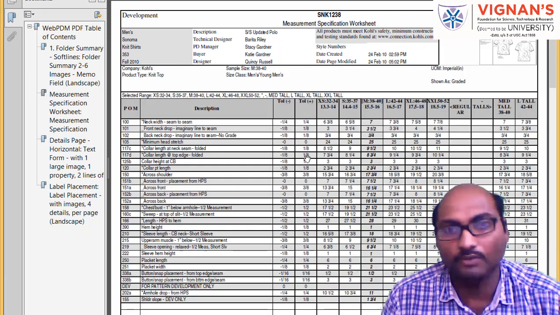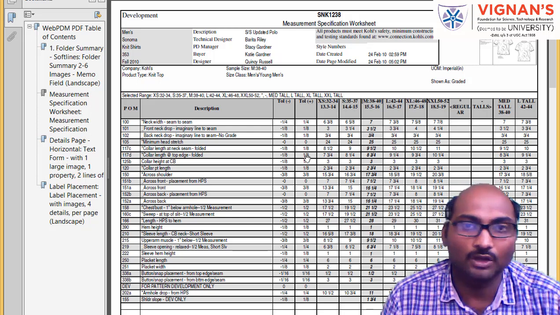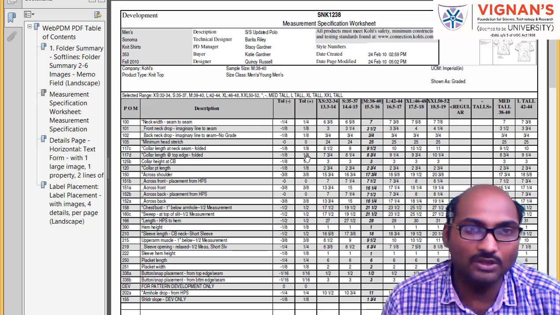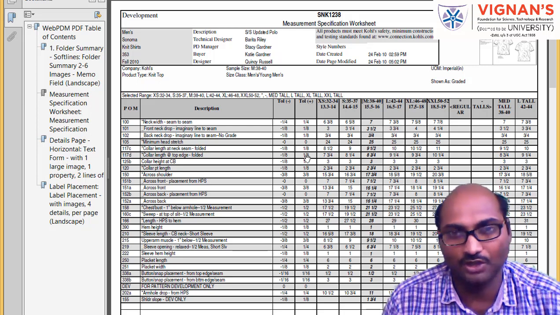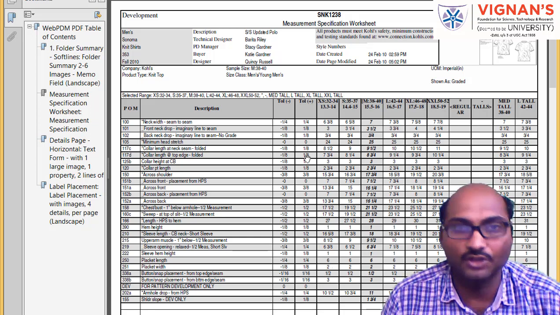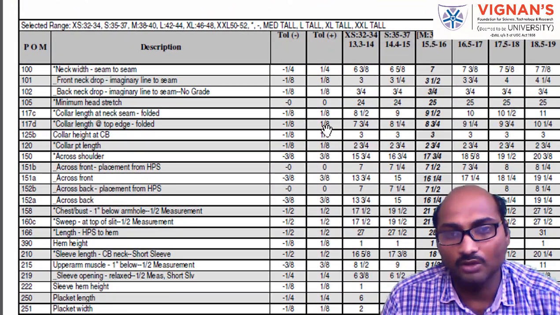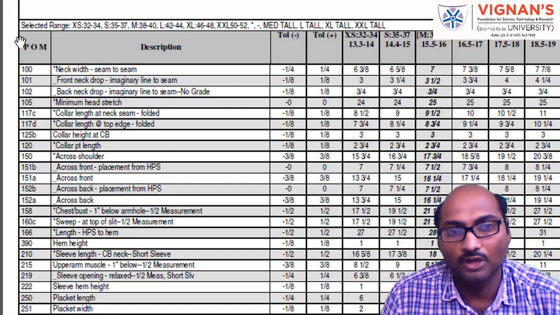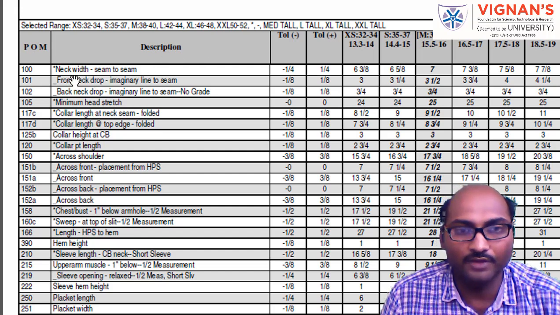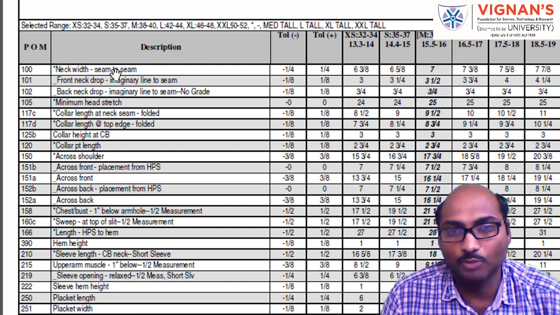This is the primary important sheet in case of a TechPack. The TechPack means the technical package or spec sheet, that is nothing but the specification sheet. The description is given, the designer, PD, and all, and this belongs to M size. In this, POM is nothing but the point of measurement. What is the point of measurement? The description. Neck width, it is seam to seam.